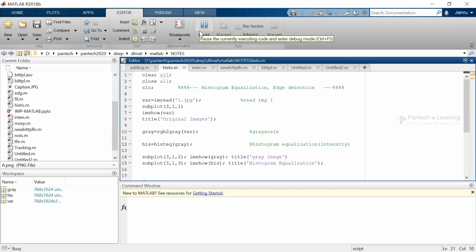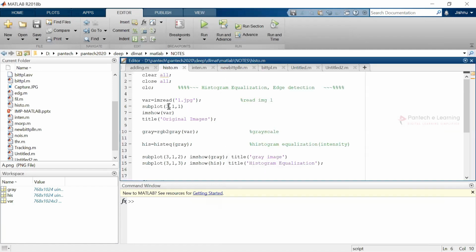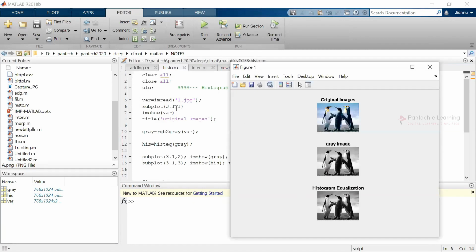I will just run this code. Okay, so just see here the subplot I have taken as 3 comma 1 comma 1. So there are 3 rows, 1 column, and which position. Here I have given the first position. The first position is the original image. Then 3 comma 1 comma 2: 3 rows, only 1 column, so on the second position I have taken the gray image. Third position is the histogram image. This is known as the subplot.